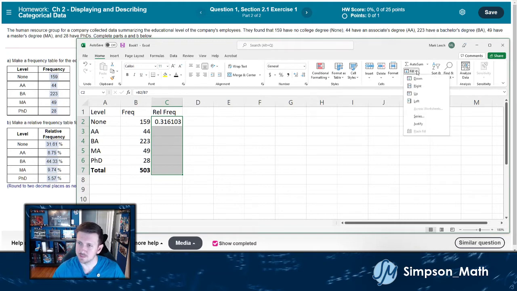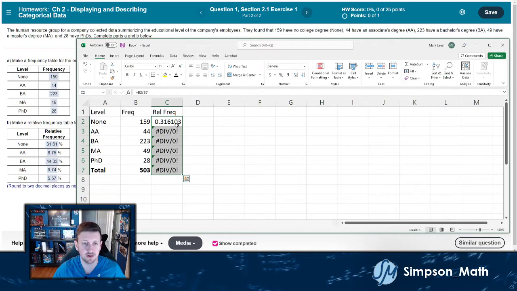So I could come to fill and say fill down, and it would fill that formula all the way down. Now, there's obviously a bit of a problem because it's creating a divide by 0 error. What's happening is it took that B3 and it's referencing B8. Or down here, notice it's B5 and then it's referencing B10. I don't want that. I will always want to be dividing by 503.